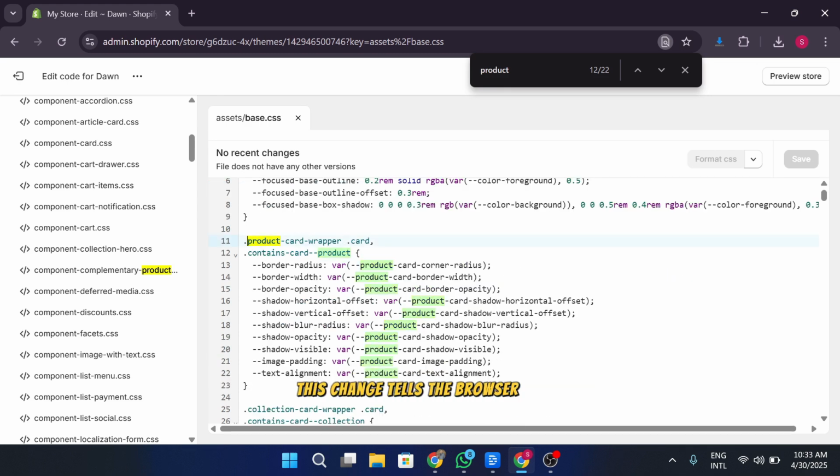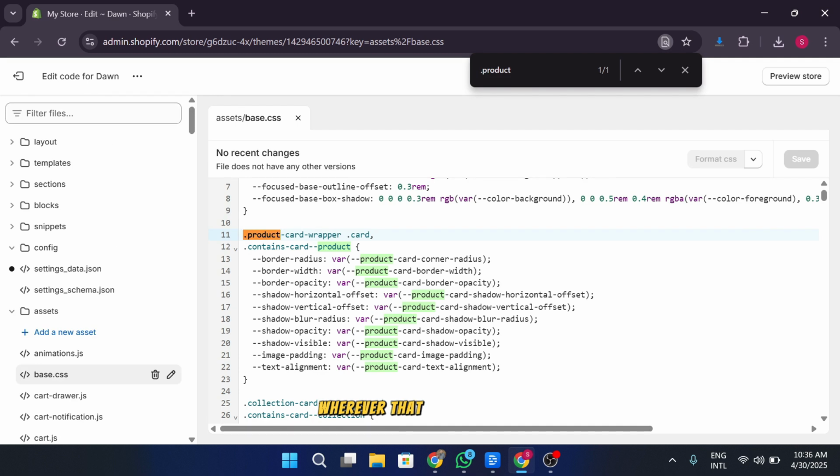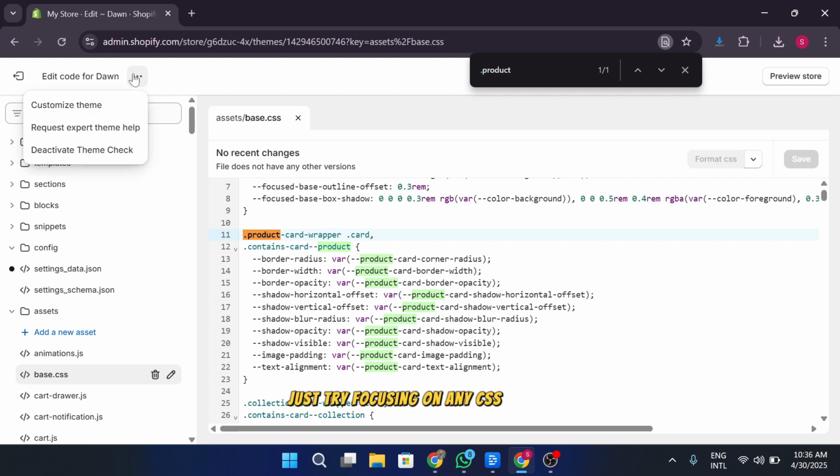This change tells the browser to render your product titles using bold font weight, and it will automatically apply across your entire store wherever that class is used. Now, once you're in the CSS file, you'll want to search for the word title using Ctrl+F. If nothing comes up with product title, don't worry.